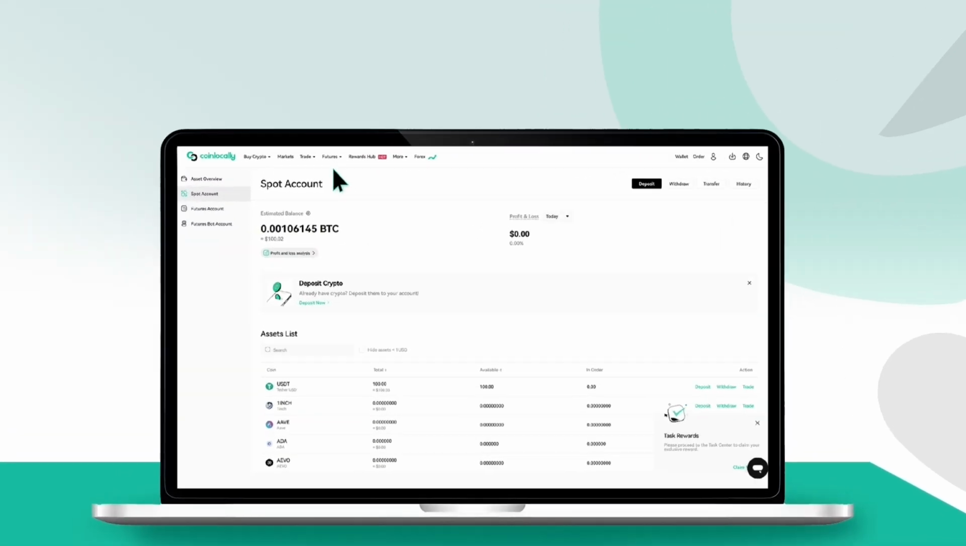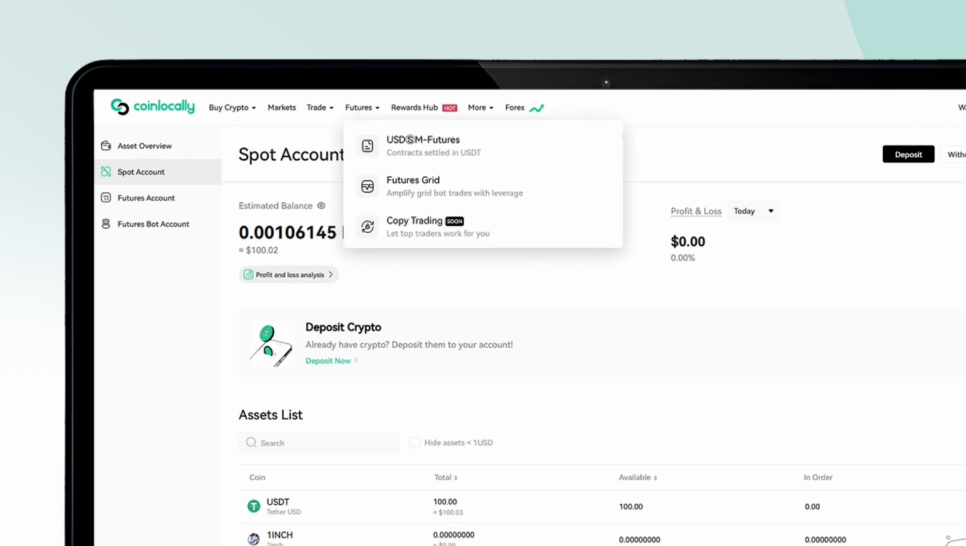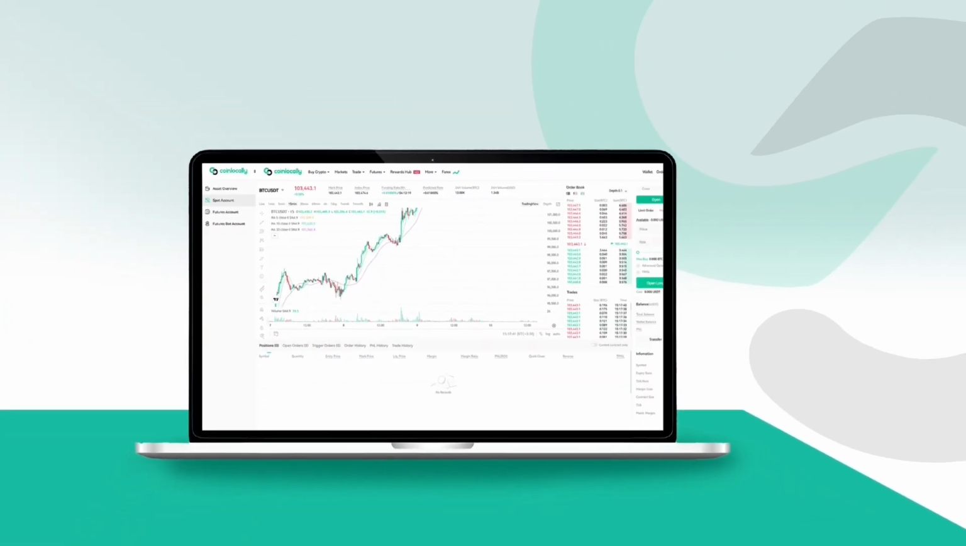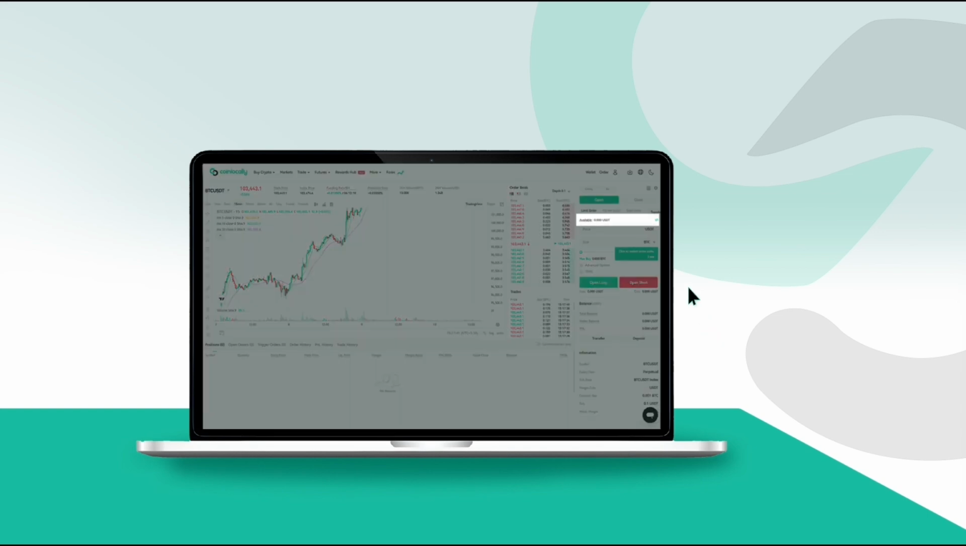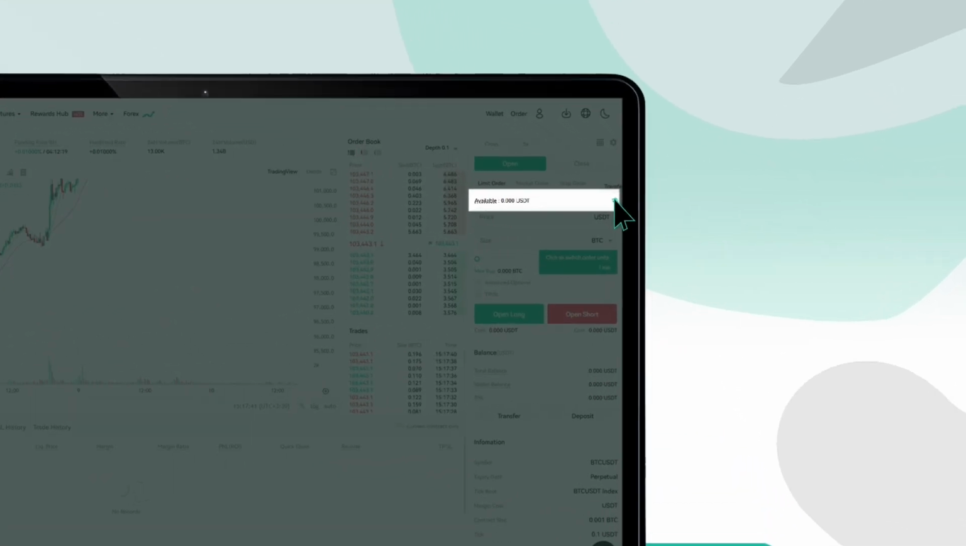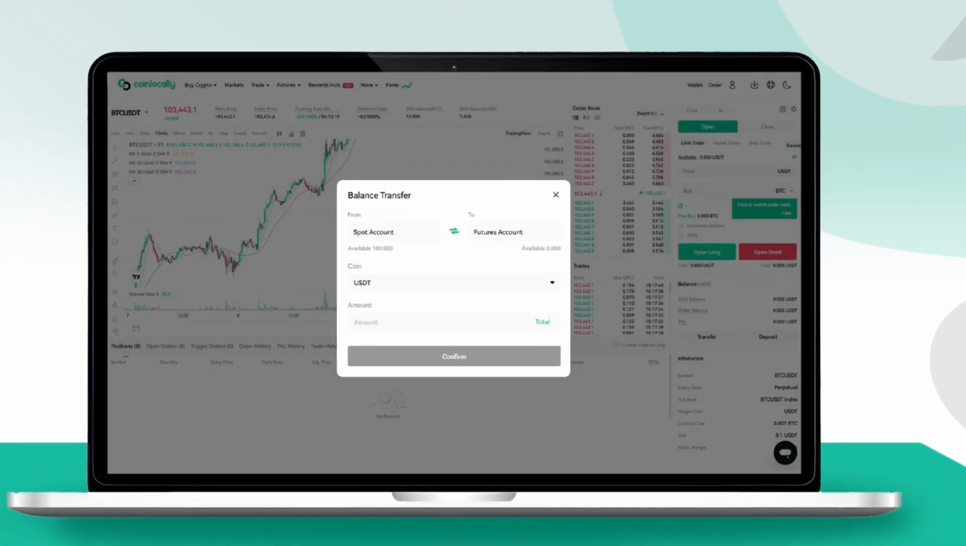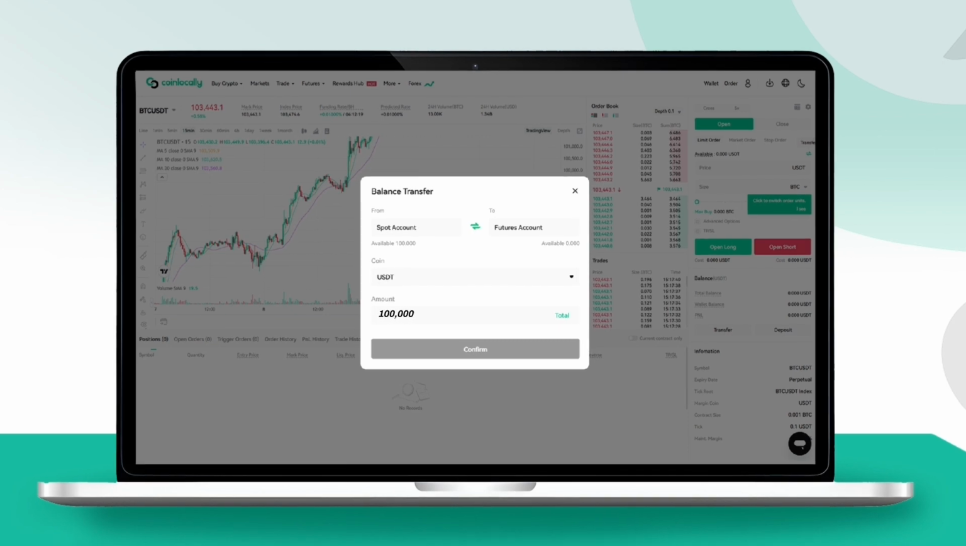From the top menu, go to the Futures section and select USD-AAM Futures. Once you're on the Futures page, click the green transfer arrow at the top of the screen to fund your account. In the pop-up window, enter the amount of the desired cryptocurrency to transfer from your spot wallet to your futures account. Then click Confirm.